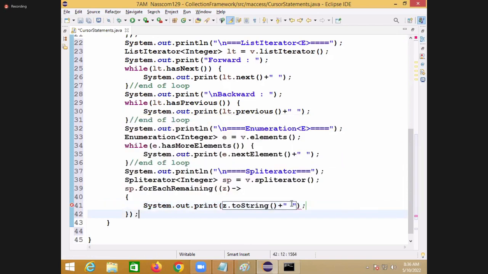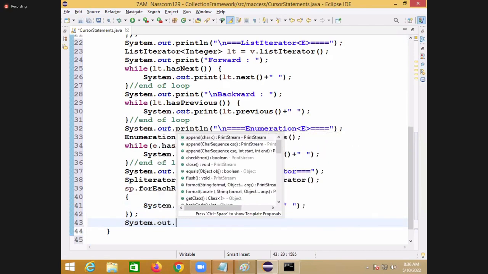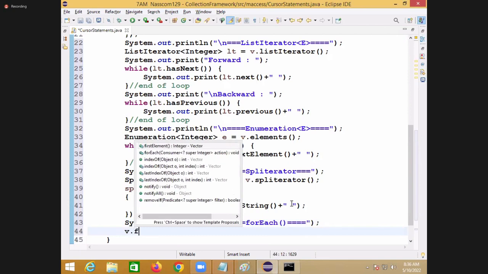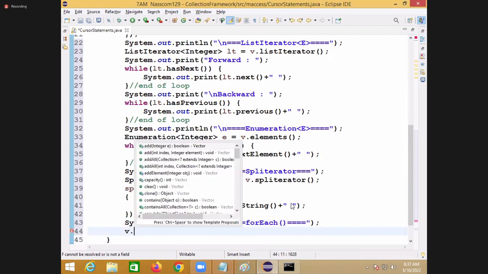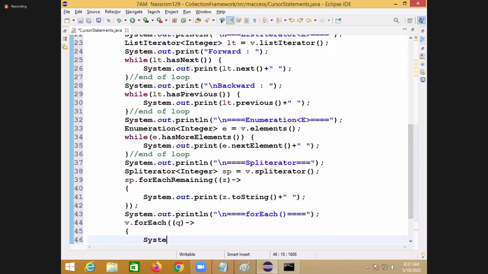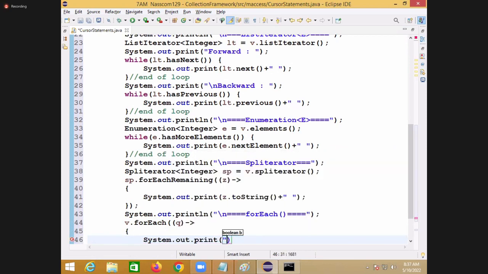I said forEach will work on a collection also, no? I'll write forEach also. This is also Java 8 only, right. v.forEach, with a lambda, System.out.print q.